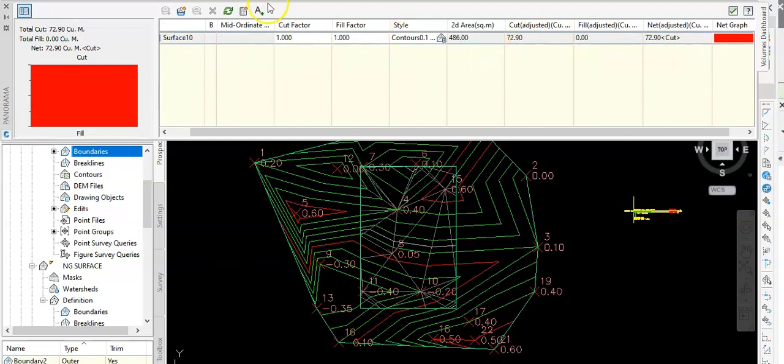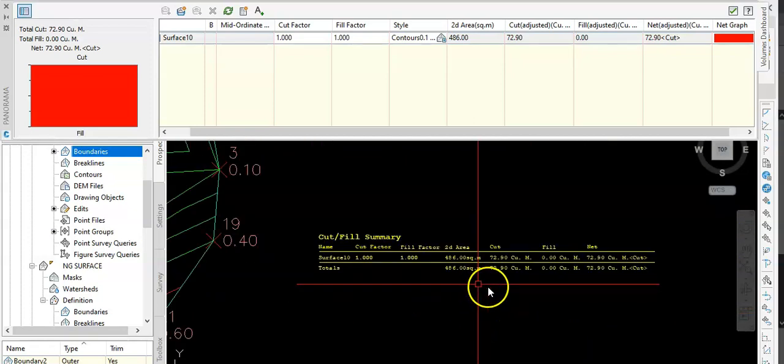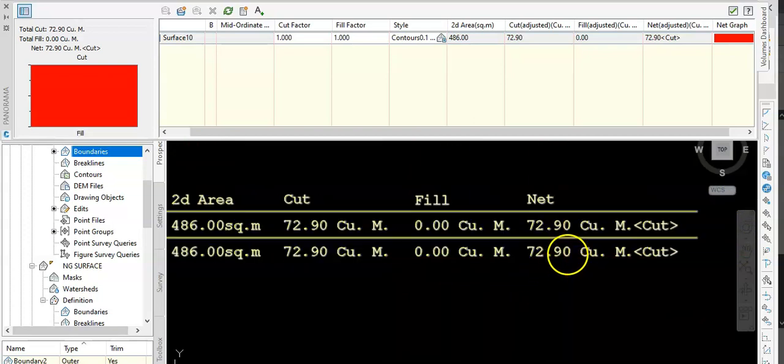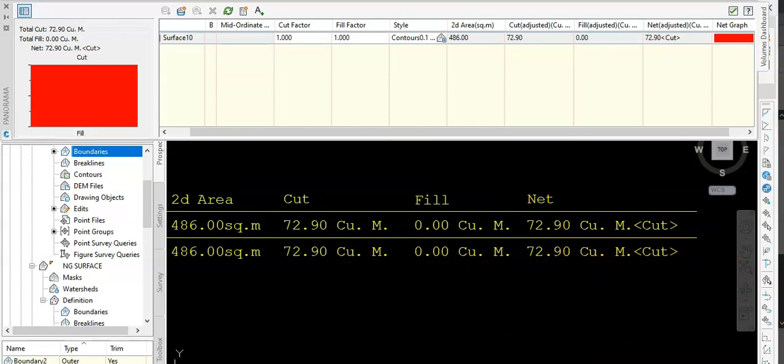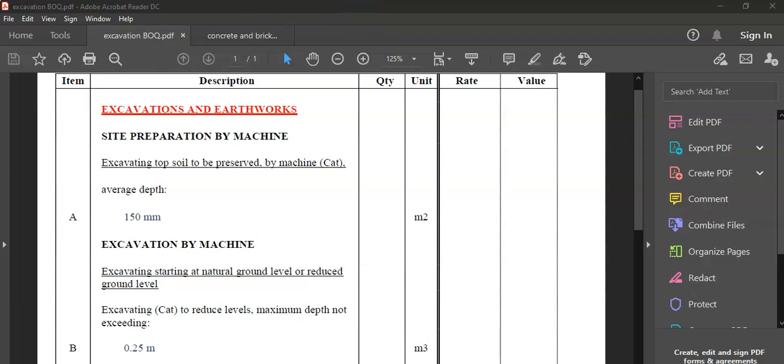So if you want the schedule to be printed, we can, let's say, plot it here. As you see in this schedule, it does provide the unit of measurement in square meters and in cubic meters. But the bill of quantities indicates that the unit of measurement for the topsoil strip is in square meters. So you can input here 486 square meters, but we know that it is 72 or 73 cubic meters.